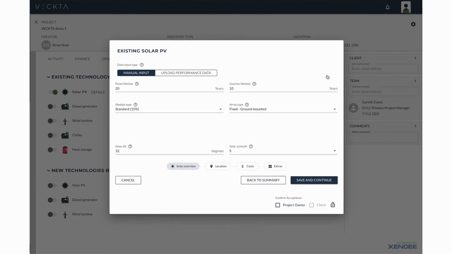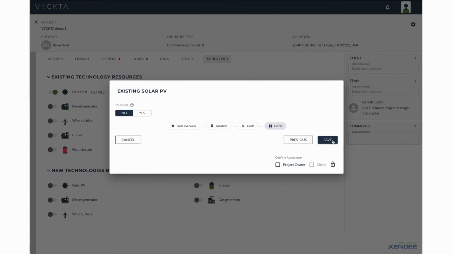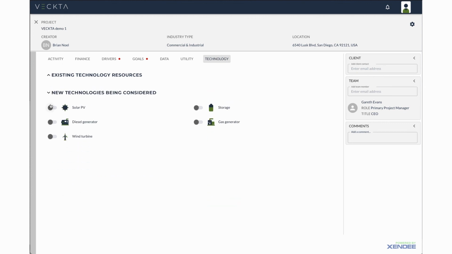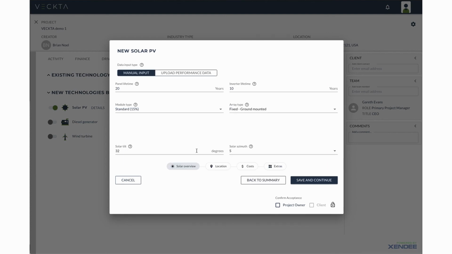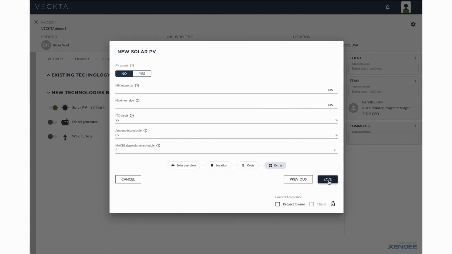If you'd like to edit these values, simply click Edit and make your changes. If you'd like to consider a new technology, simply click on the slider and you can continue on to Insights. VECKTA uses a set of assumed values that are pertinent to your location and the size of your system. If you'd like to edit some of those values, simply click on Details, click on Edit, and make your changes. When you're done, click Save.